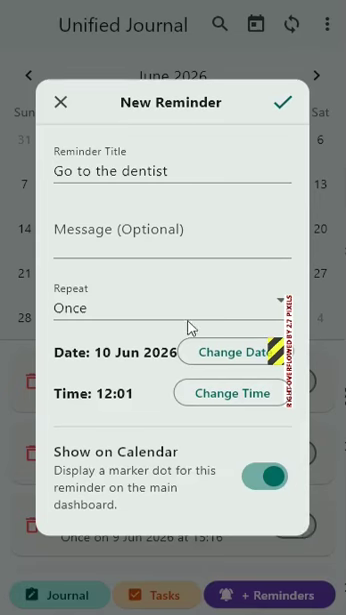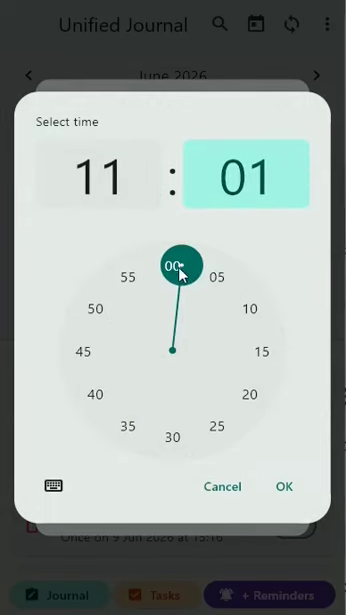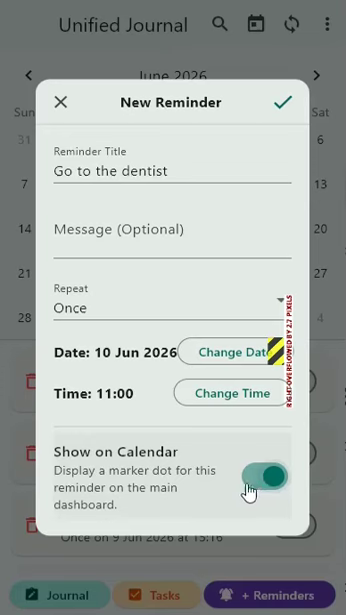Click OK, and it's a once off, so I'm not going to click that. I'm going to change the date, the time. I'm going to make it for 11 o'clock exactly. Click OK, and show on calendar.